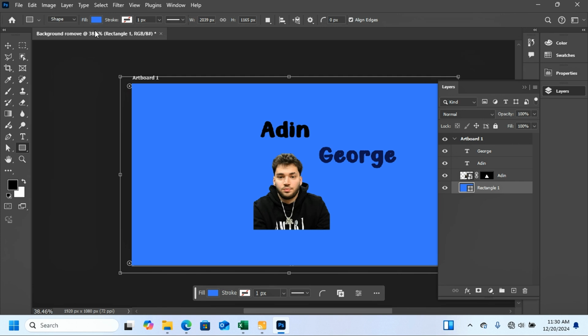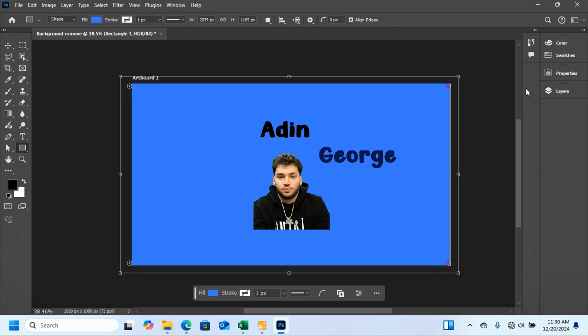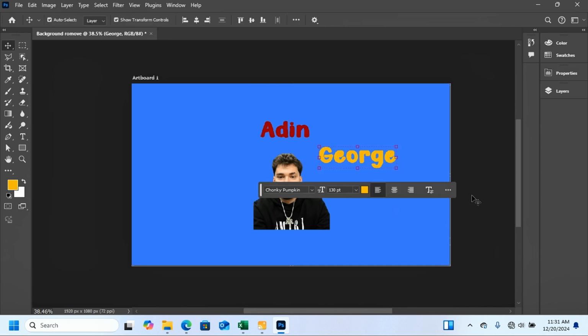It's easy to choose the color or to change the color of any object that you are working on, especially if it's shapes or text. It's very easy to change that. This is how you can simply change color in Photoshop 2024.